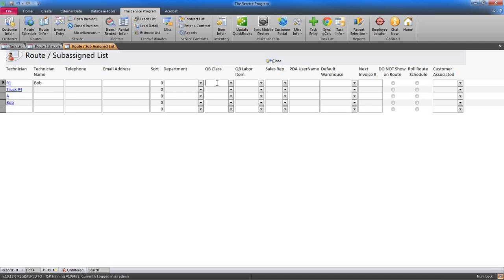Now we have a couple different ways of tracking basically labor or sales tied to this technician. You can use a class in QuickBooks, a labor item, or a sales rep. If we use a class, any work or any invoicing, revenue generated from this route when it goes to QuickBooks would have that QuickBooks class tied to it, so you could filter any of your revenue reports or sales reports in QuickBooks by that particular class, which would represent a technician. Same with the labor item and same with the sales rep.